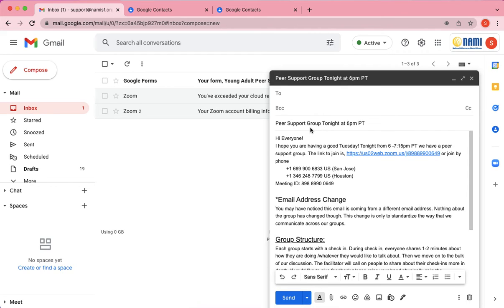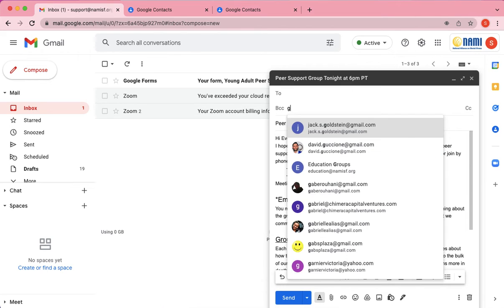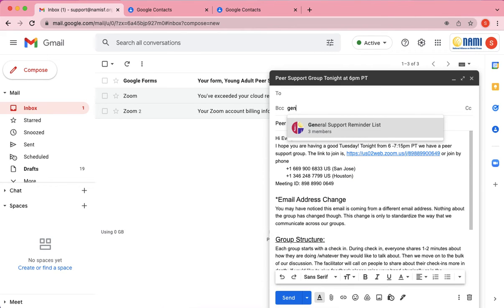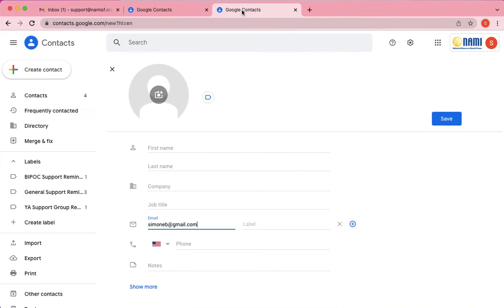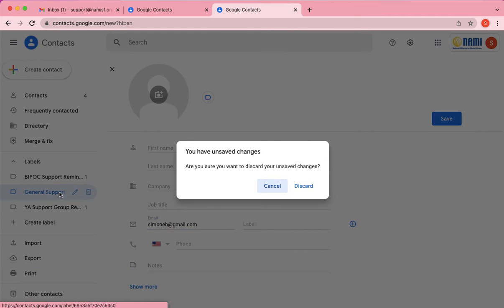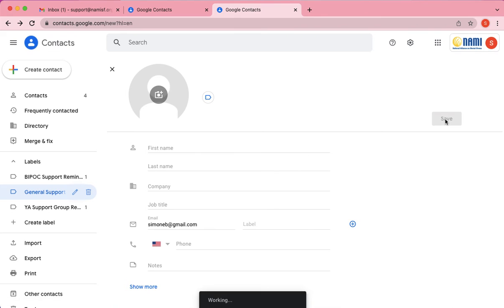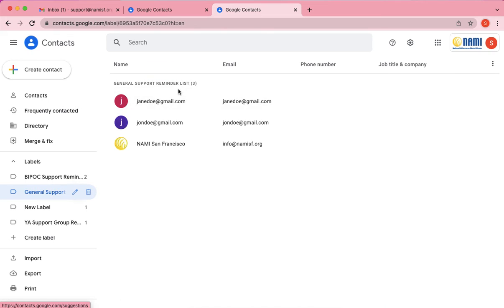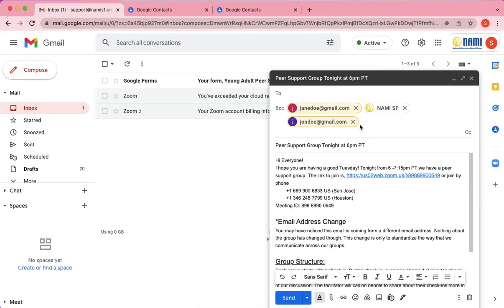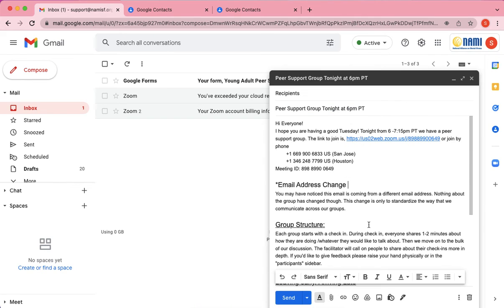So this is the peer support group reminder. What I'll do is start typing in the name of the email list that I want to use. That was general, so I started typing in GEN, and I got the general reminder email list. By clicking that, I immediately have the BCC field populated. And you can see these emails that I had saved in the contacts over here. I'll click Save first. But yeah, this is the email list I've got in the contacts area, same as when I type it over here. And I can even schedule send it.